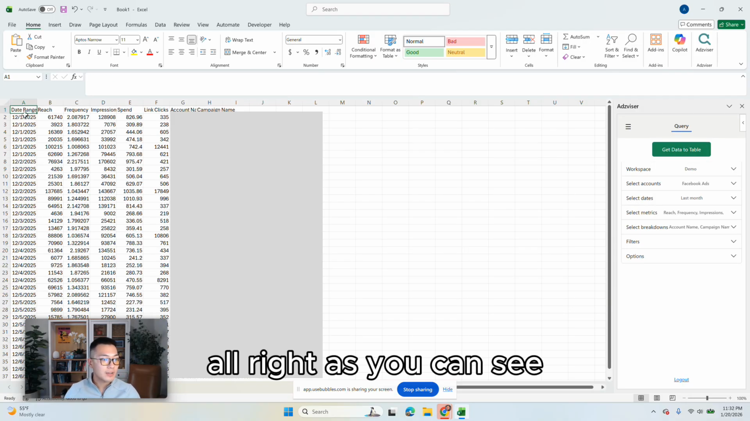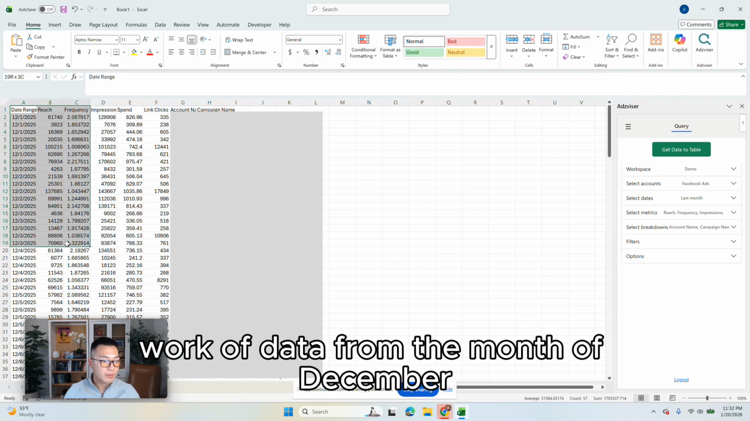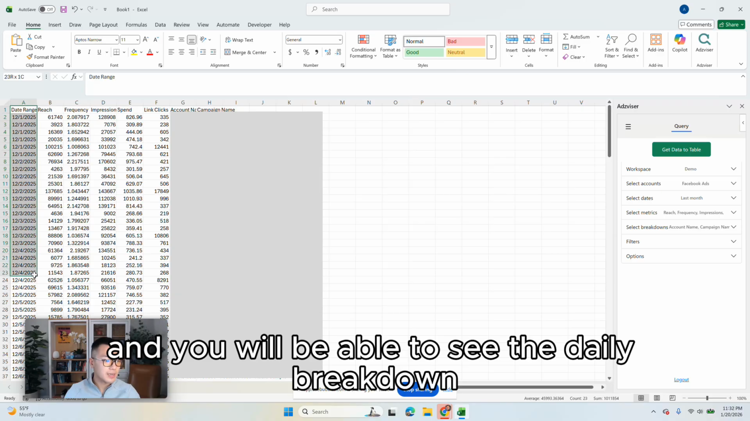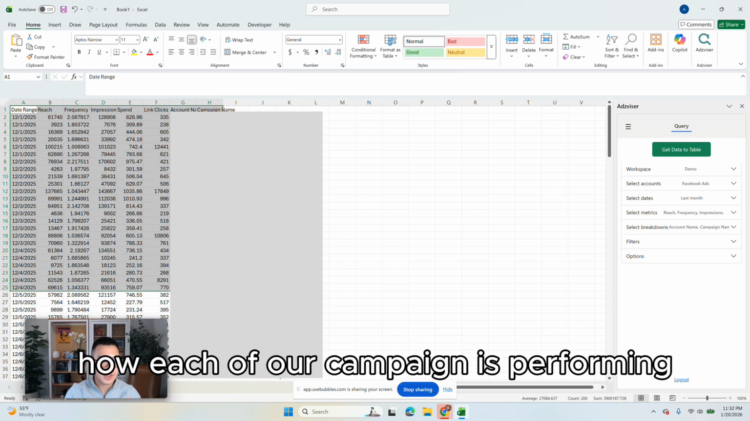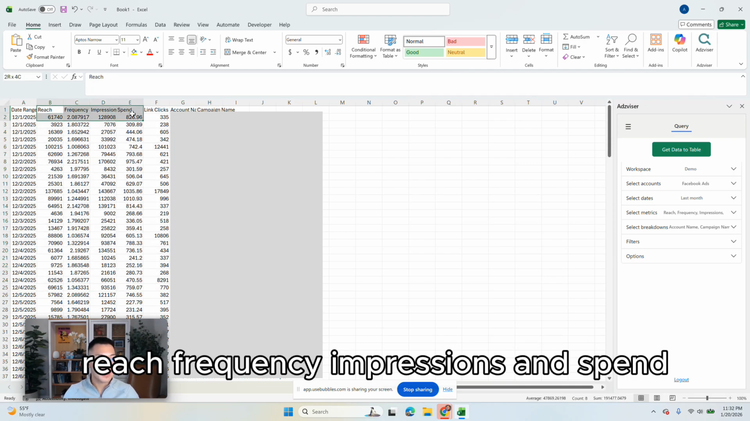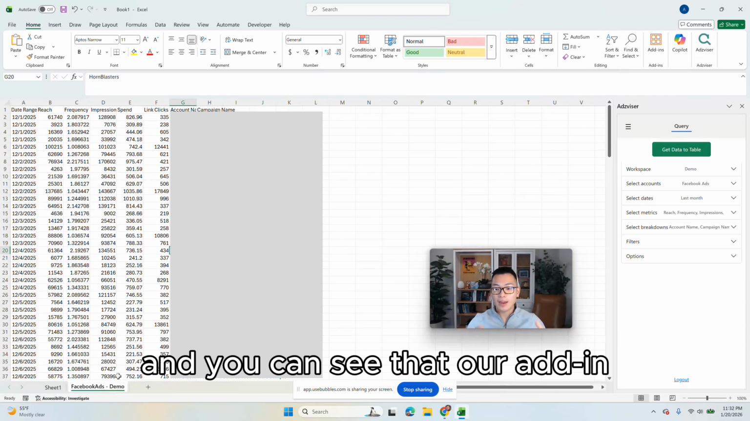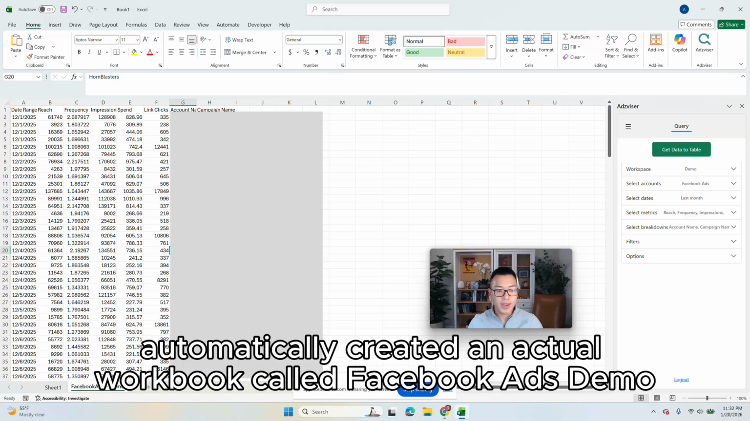All right, as you can see, we were able to grab last month's worth of data, from the month of December, and you will be able to see the daily breakdown, how each of our campaigns is performing from our connected Facebook ads account. Reach, frequency, impressions, and spend, as we requested, are shown here. And you can see that our add-in automatically created an actual workbook called Facebook Ads Demo.